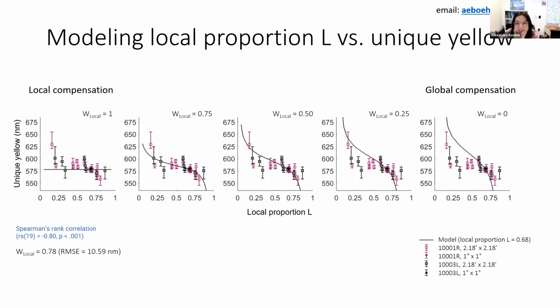So we next tried blending these two models, where the expected L versus M signal was somewhere between the local and the global expectations. And we found that a model that weighted the local expectation by about 78% and the global by 22% fit the data best. So at this point, one interpretation of our data is that local compensation does reduce variability in unique yellow estimates to be less extreme than you'd expect just from a global compensation scenario alone.